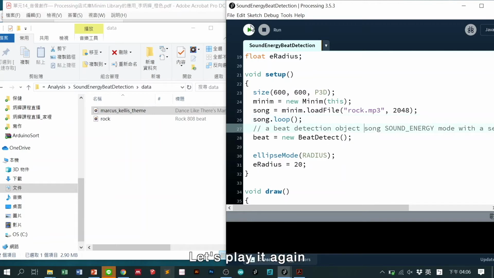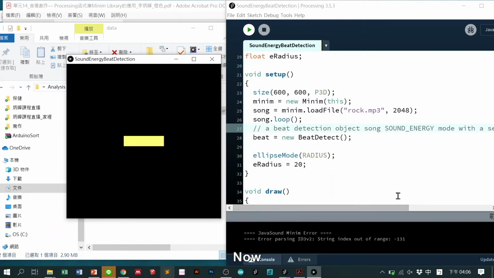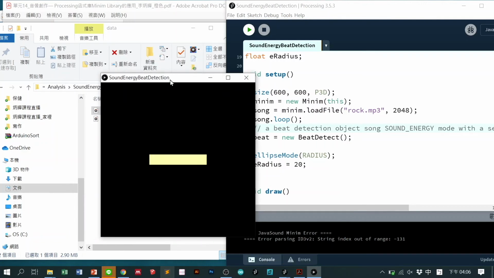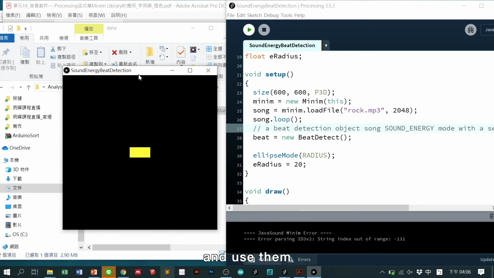Let's play it again. Now, the music should continuously play in a loop until you close the program. So, you can search for music files like this on Freesound and use them.